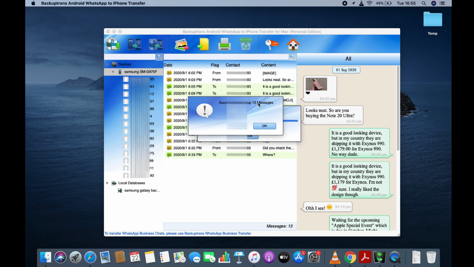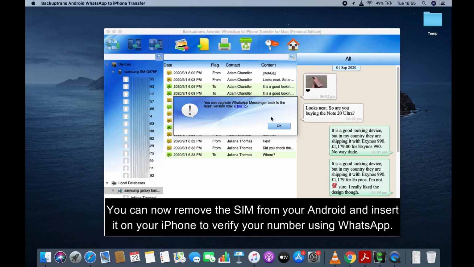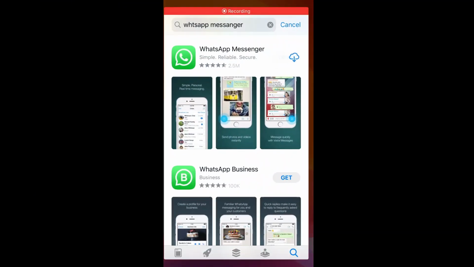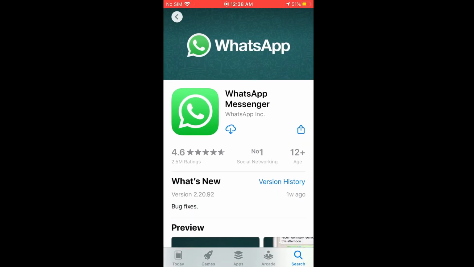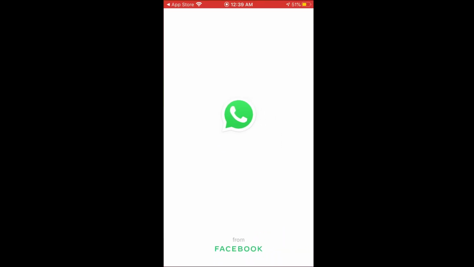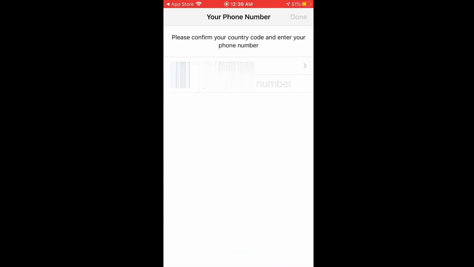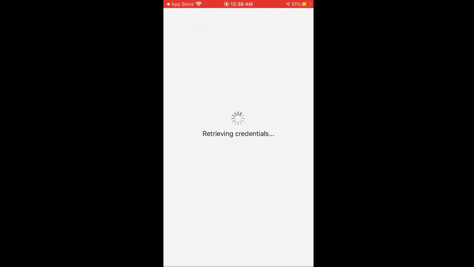After backing up WhatsApp messages to your computer, you can remove the SIM from your Android and insert it in your iPhone. You can now close the software. Now, we'll download WhatsApp Messenger on iPhone and verify the phone number. If you already have WhatsApp on iPhone with the phone number verified, then you can skip this step.